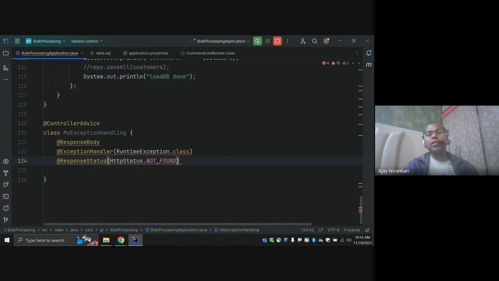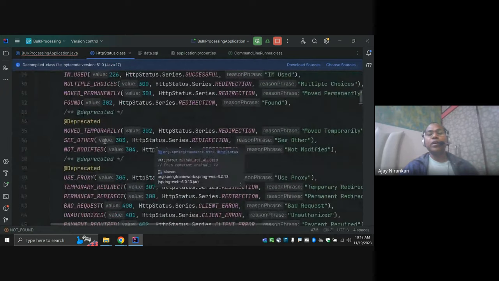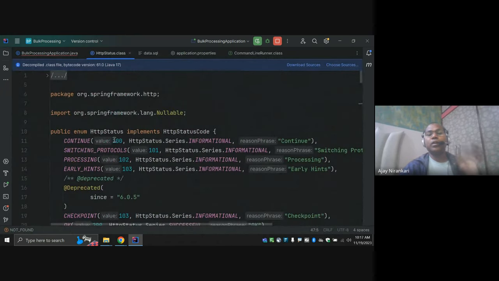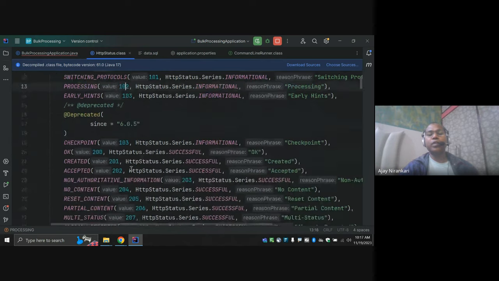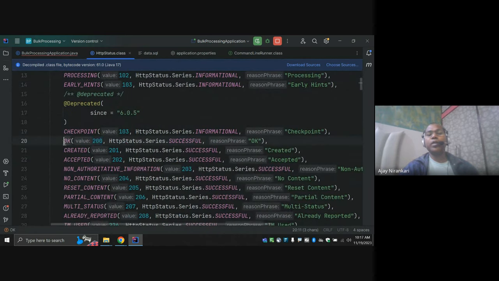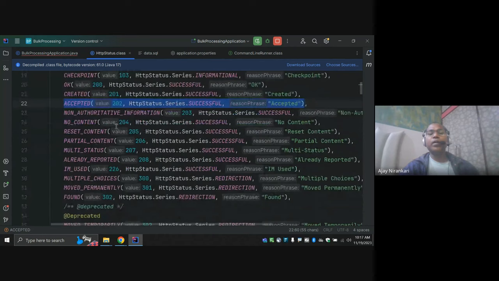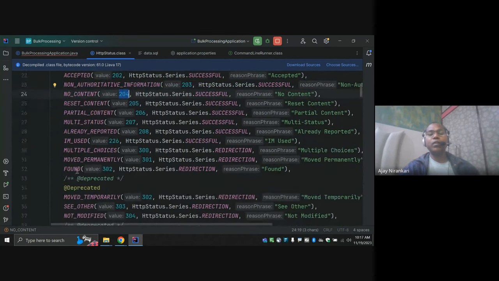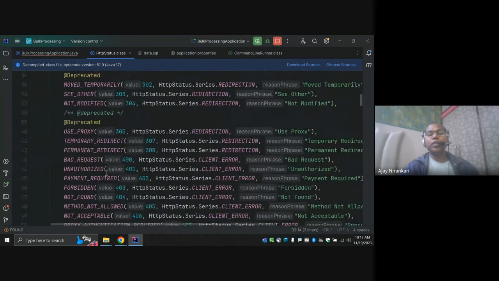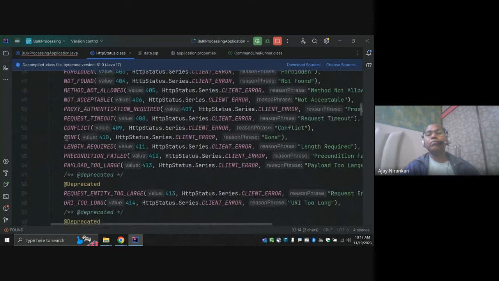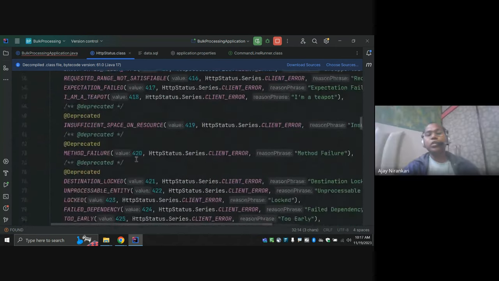So notice these are the HTTP status code standards. Please be aware. What do all the status codes mean? 100 means continue. 200 means okay, right? Created means 201. Whenever you create a request, you have to return 201, right? And then 202 for accepted. Similarly, no content is 204. Not found, file found 302. Similarly, all the status codes are right here. So whatever status code you want, you can set.